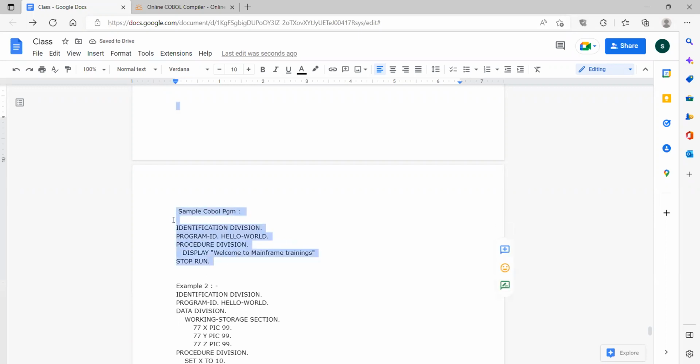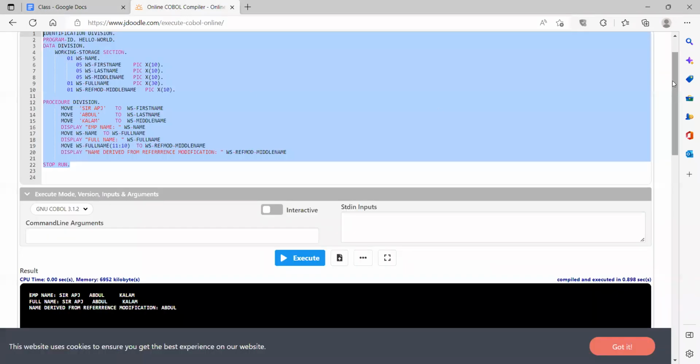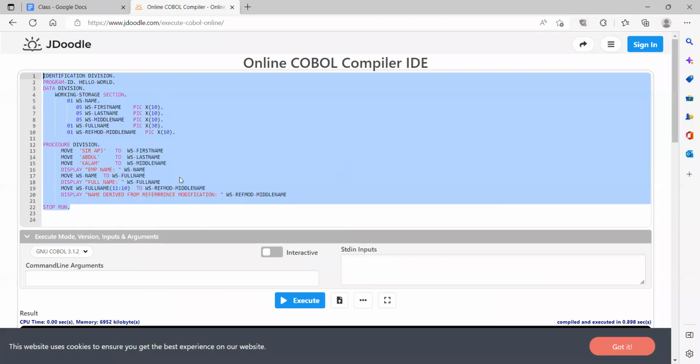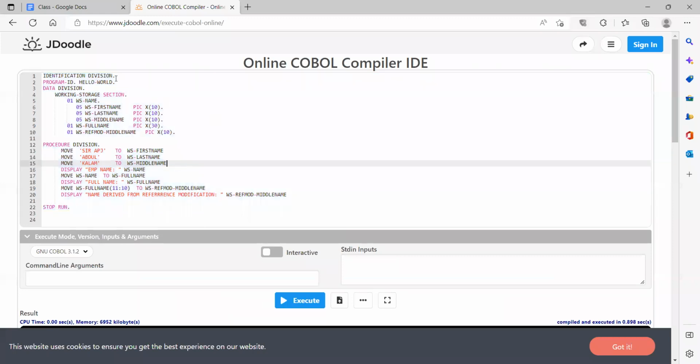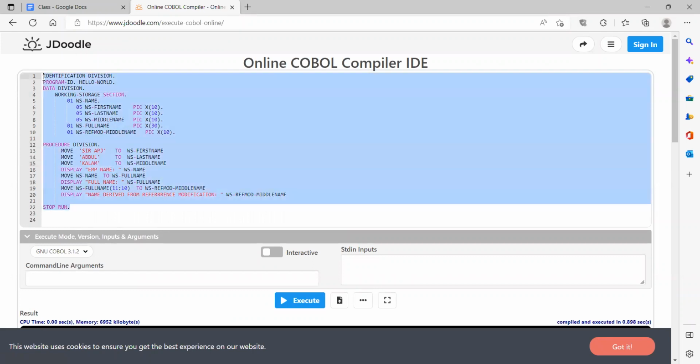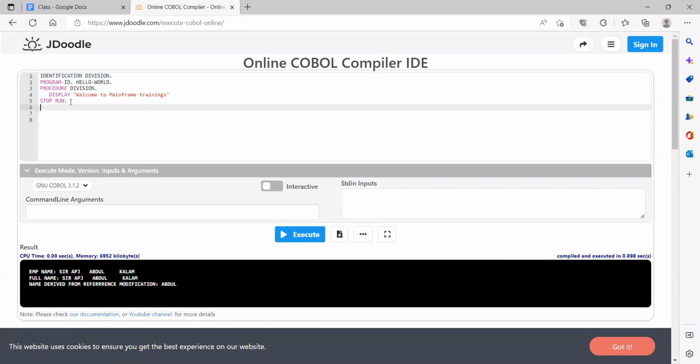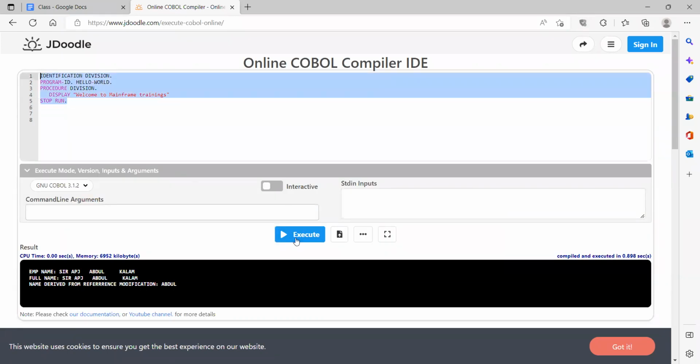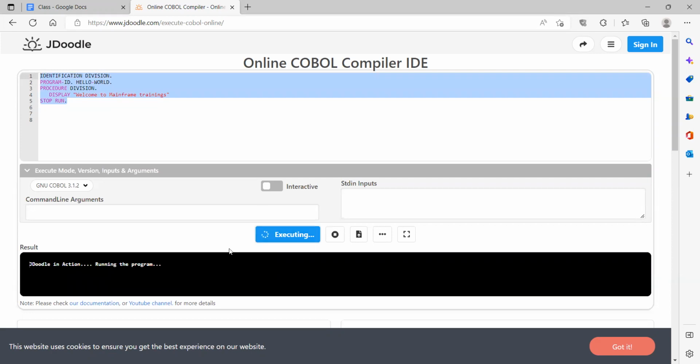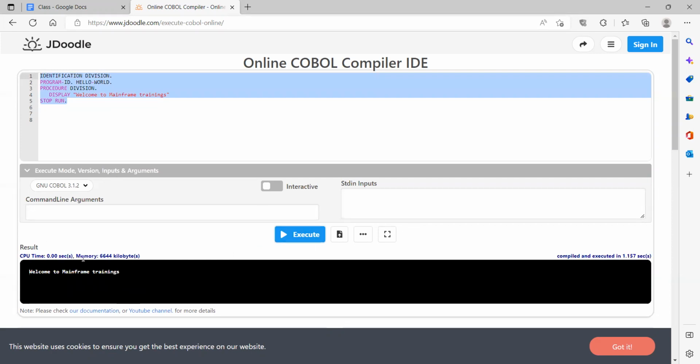So let's run this program and see whether it is able to run or not. I have taken an online COBOL compilation site, which is JDoodle. You can use this if you want to run some COBOL program. Let me copy this code. If you execute here, it is running. Whatever output we expect in the procedure division, I gave: display welcome to mainframe training.